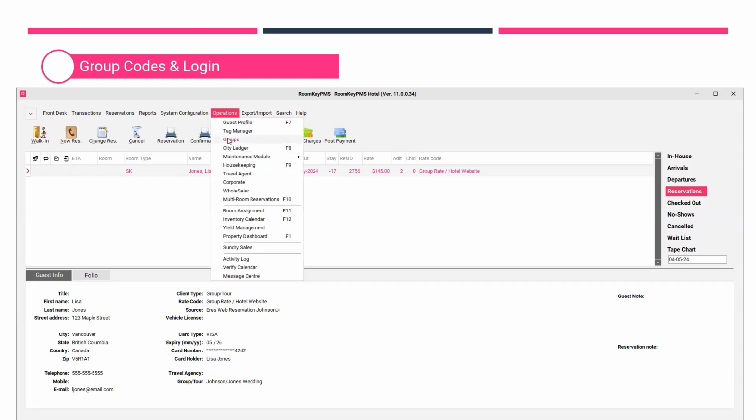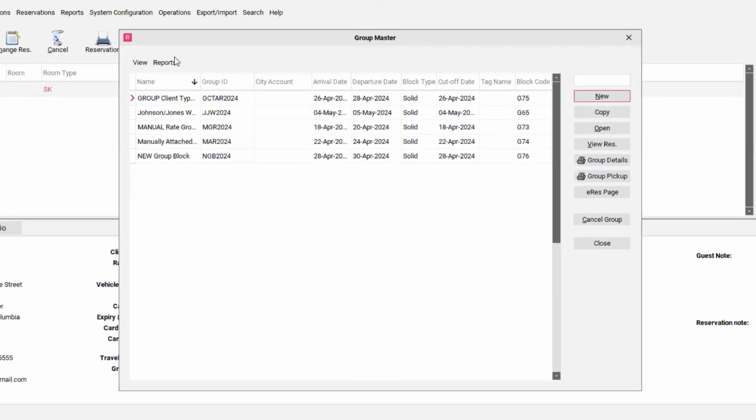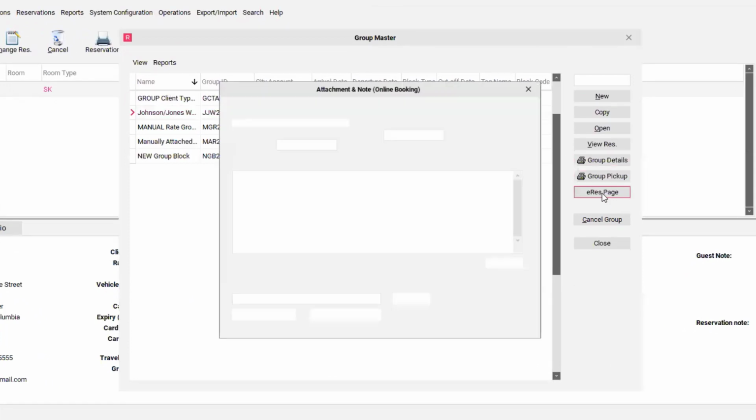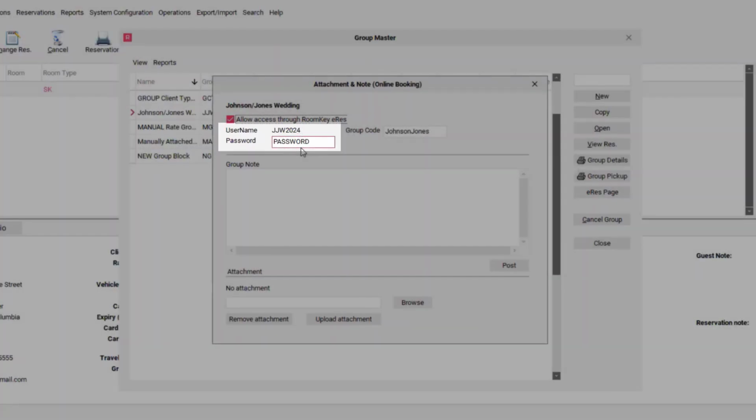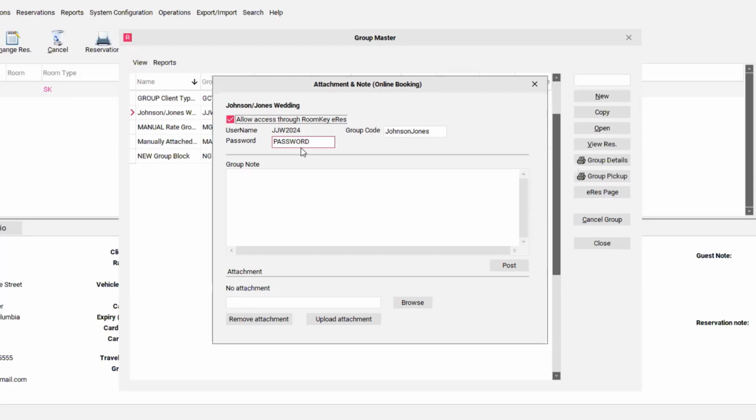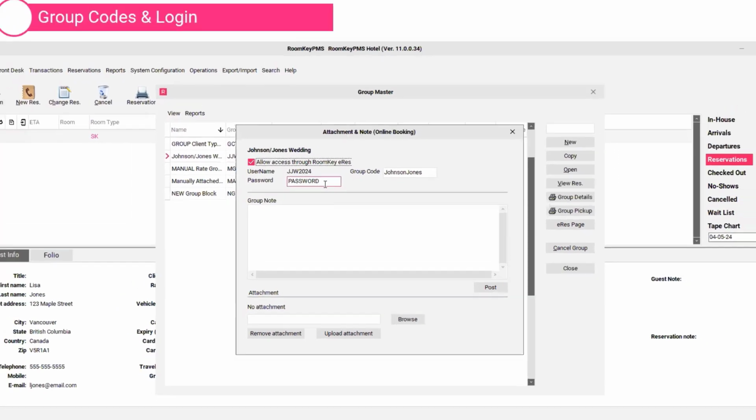Back here in the Groups module, so I'll select Operations and Groups. When we set up the eRes page in the group code for group guests, you'll notice that I also have the ability to set up a username and password. Here, I've just used a generic password, just password. So when you create a group code, you can also create that portal access at the same time. Now, you don't have to do this. You don't have to give the portal access, but it is a really helpful tool to pass on to anyone who is coordinating or overseeing the group block itself.